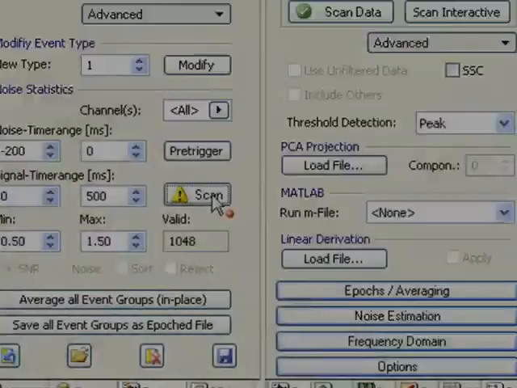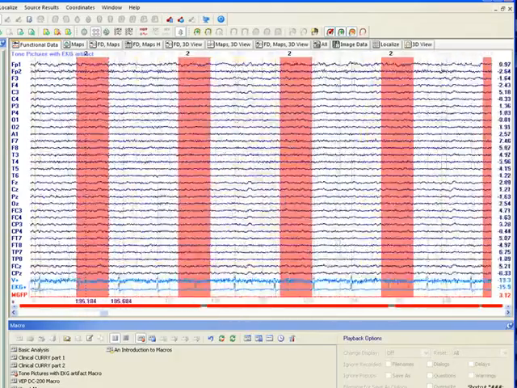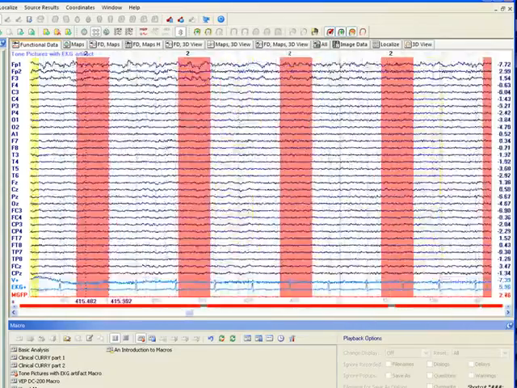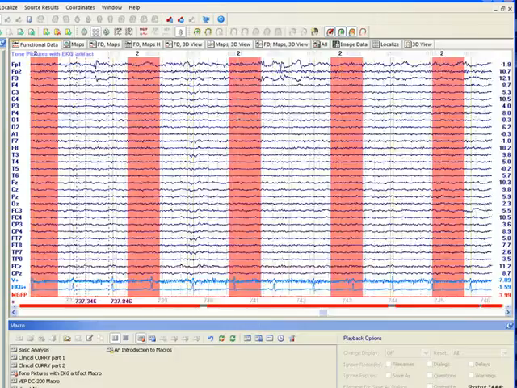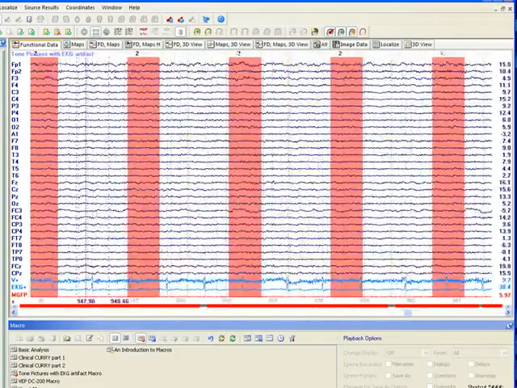Okay, now I'm going to set the parameters for the noise statistics, and I'll just use the ones that come up, and I will scan for that. This is simply a way of helping you decide which epochs you want to include or exclude in the averages based on the signal to noise ratio for each epoch. And this is using all the channels to create the SNR.